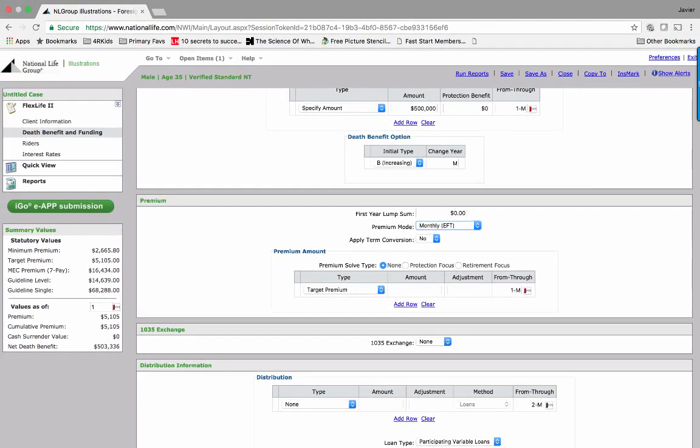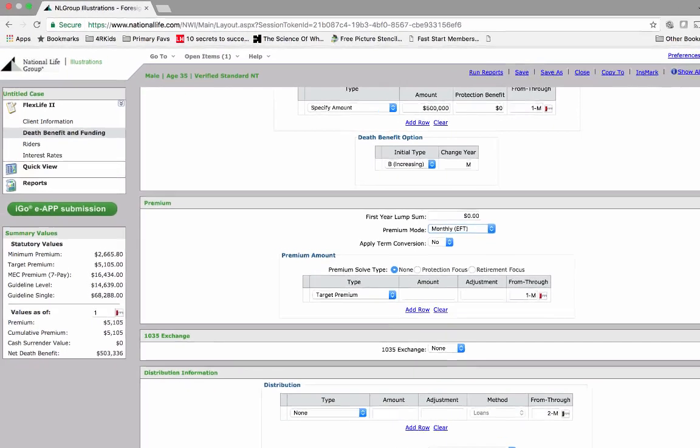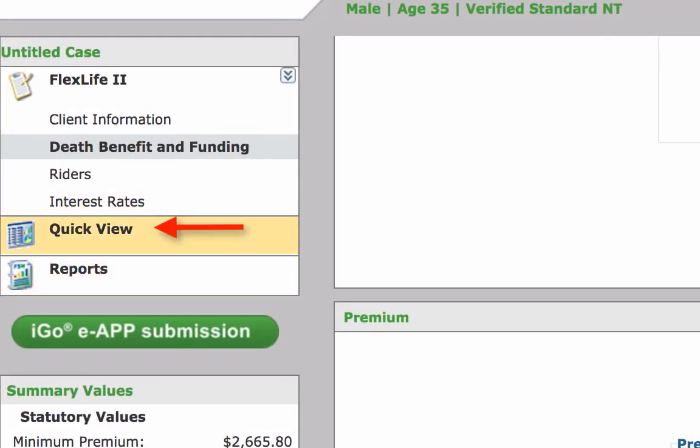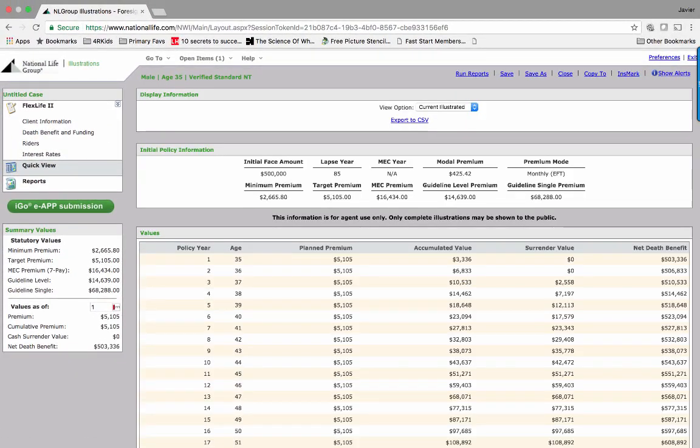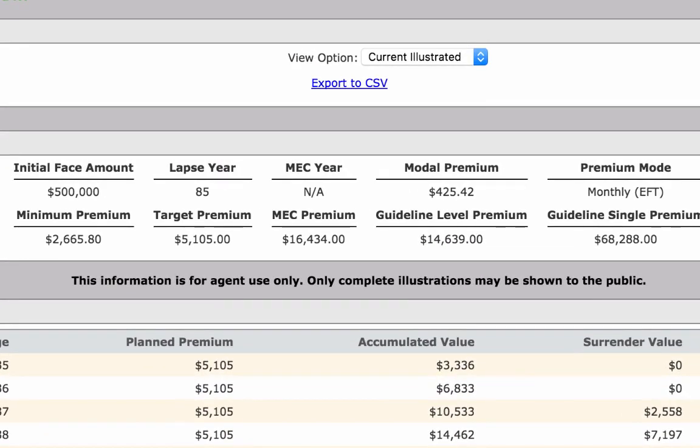That's pretty much it. So what we're going to do at this point is go to the upper left-hand corner and click on quick view. When I click on quick view, it's going to calculate all the numbers and there it is. Let me highlight some of the important factors that you need to be aware of. Obviously, we're verifying that it is a $500,000 face amount.